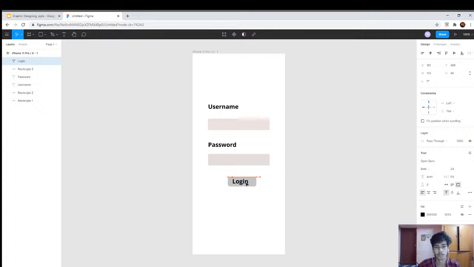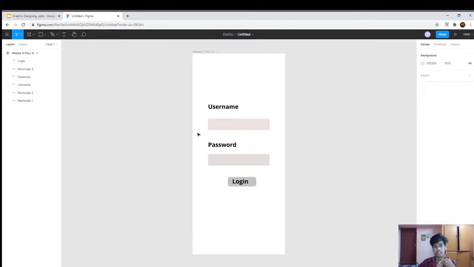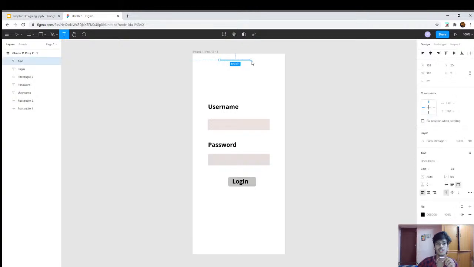If you want to develop, or if you want to give more colors, or more interactions, just try this. I'm just giving a simple example of how to create a user interface design. So login, I think it is a simple one. I'm just creating this.